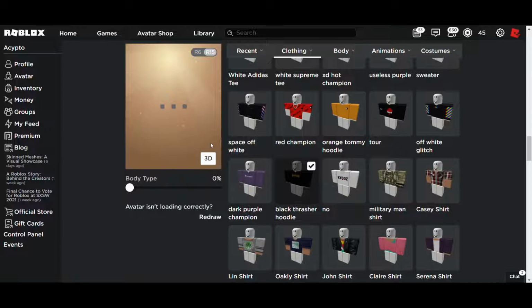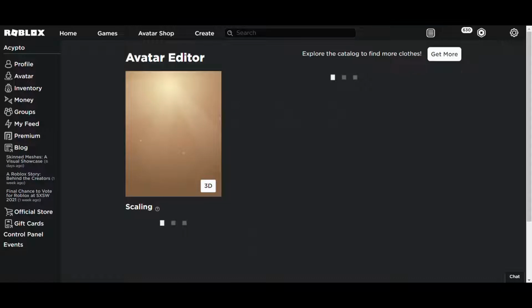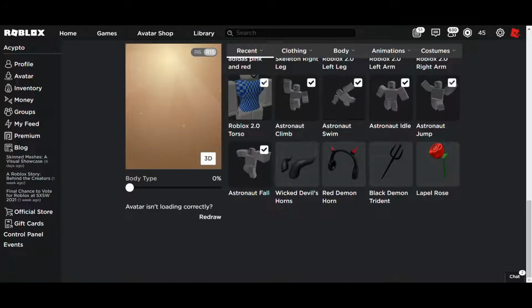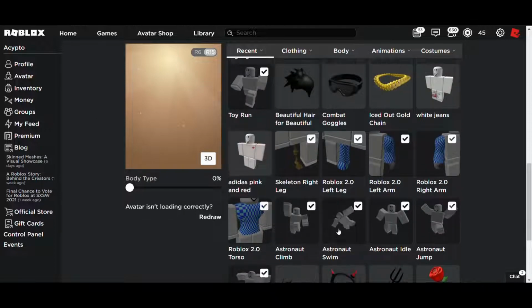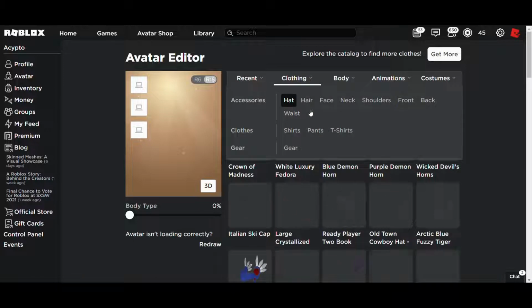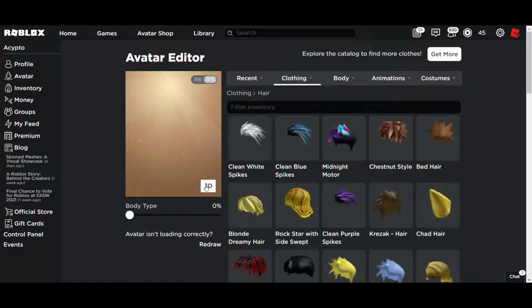If this thing would load, it's really pissing me off because it never wants to load. I gotta refresh the page to load it, and sometimes it still doesn't do it. Look at this, it's annoying. Anyway, actually no, we're gonna go hair first. Oh my god, bro. Okay, well I can't see it.